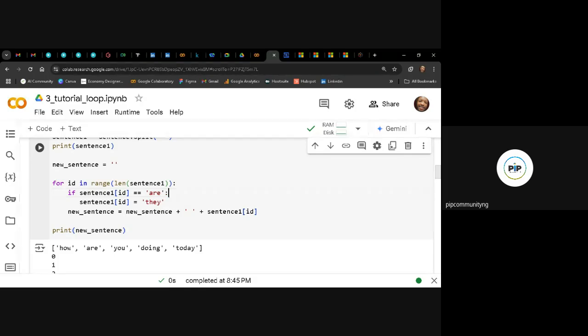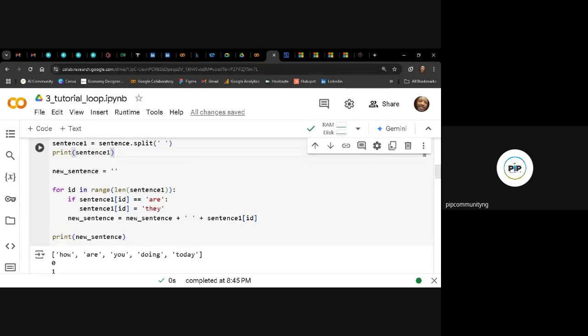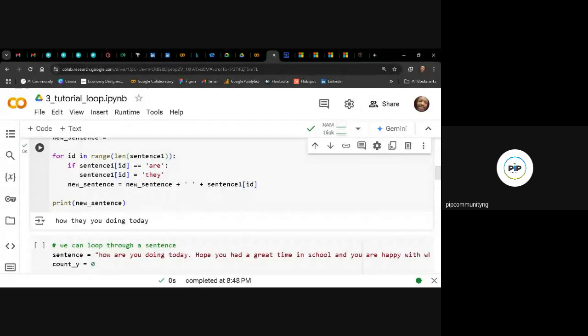Now listen again. I said if sentence one ID is equal to R, that means a relational operator. I'm checking what the ID of sentence one is. Don't forget, I assigned the length of this sentence as ID. So if sentence one ID, which means the number here, which is the 0, 1, 2, you are saying, if sentence one ID is equal to R, that means when you call the ID that has the position, the letter R, assign day to sentence one ID. Then create a new sentence that's going to hold the previous sentence plus a space plus the sentence one ID and print it. Let me comment this because I don't need this to be printing again. Now look at the code. How are you doing today? Some of you might be confused. How?